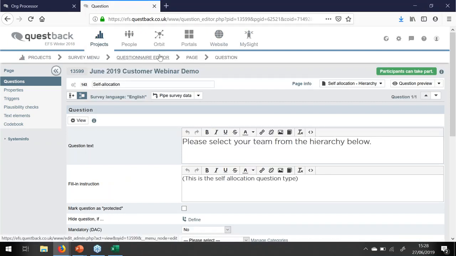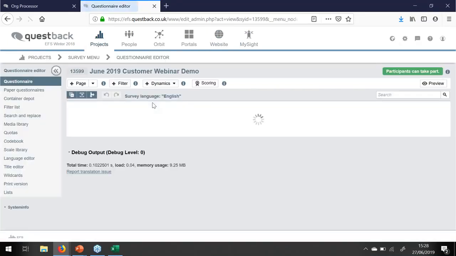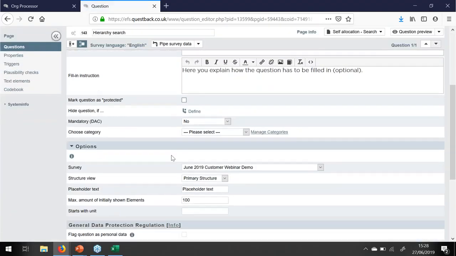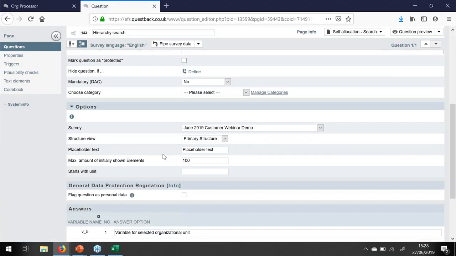The second question type that we've got in here is a self-allocation search. So again, this originally was set up to work with anonymous surveys. So what you would do here, if you were working with an anonymized or personalized survey, is create an employee survey type, build your hierarchy within there, and then within this question in the anonymous survey, you would choose the source survey that's got your hierarchy in, and then again the structure view.